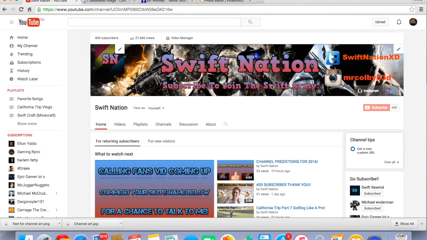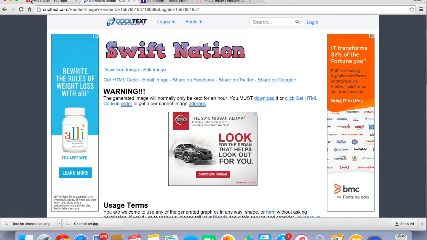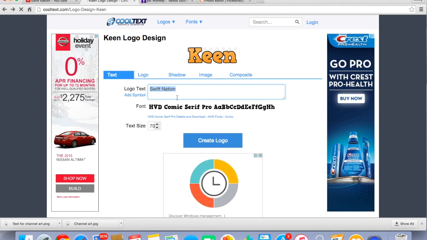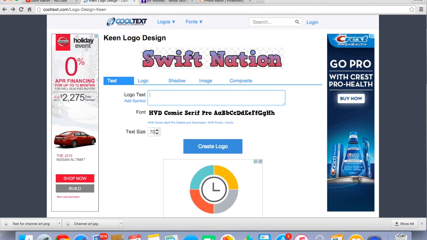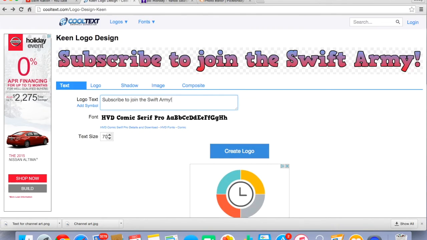And to have subscribe or whatever you want, you just go back to cool text. Don't close that tab, keep it open, or if you did close it, it's not a big deal, just search cool text and then graphics and generator. Alright, so right here, we're just going to type subscribe to join the Swift Army. So there we go, subscribe to join the Swift Army. Don't make the text so big or else it won't work. Keep the text size the same.